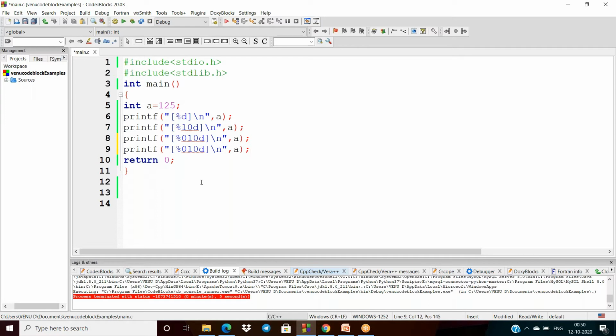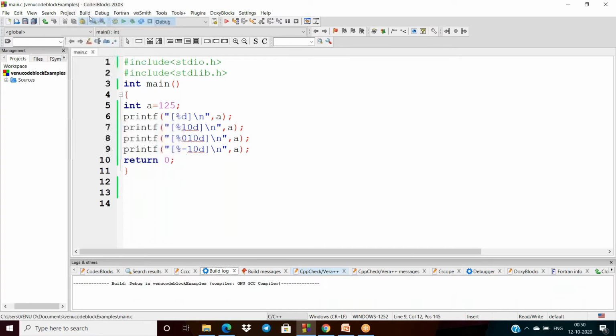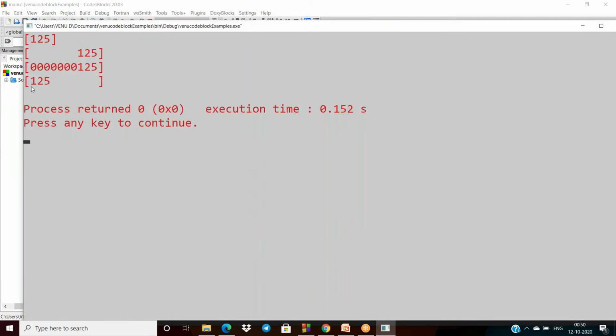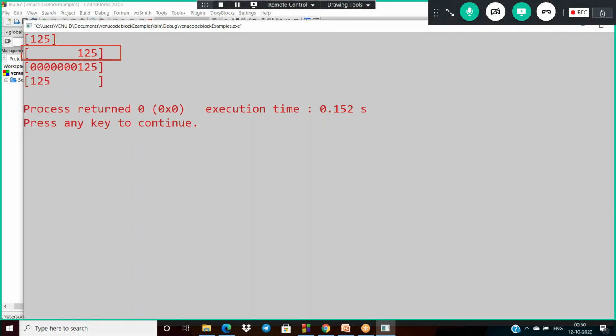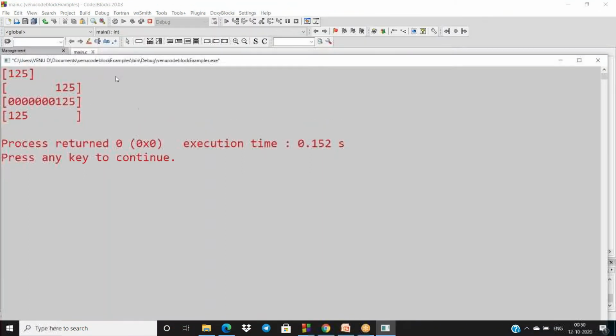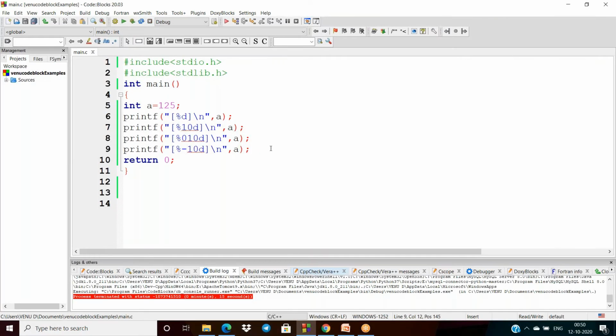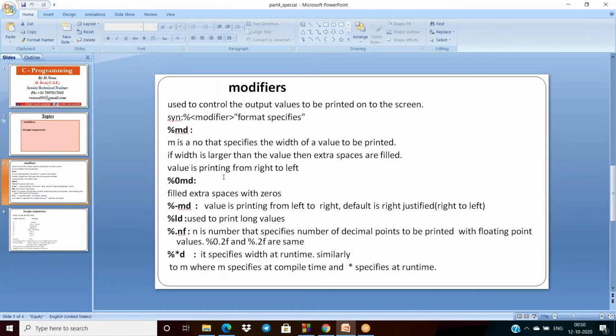Now I am replacing the 0 with minus, with nd, and see the observation. What is the difference between the second and the fourth? In this case the alignment is from right to left, but in this case the alignment is from left to right. That is the difference.